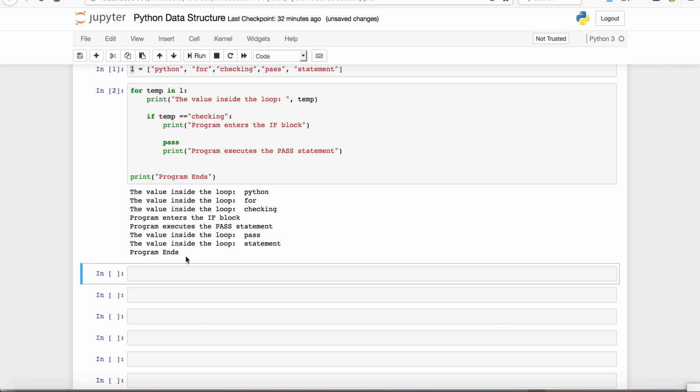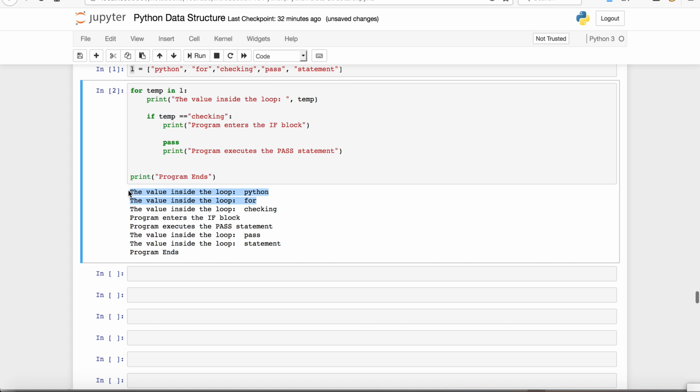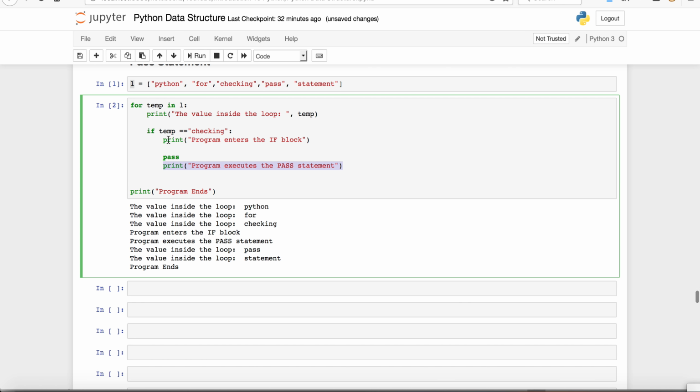So if you guys noticed, for the first two iterations, the if block is not executed. During the third iteration, when the value is checking, the if block turns to be true and it is executed. So the first print statement is executed and the program encounters the pass, and it acts like there is no special condition, and so the next print statement is executed and the loop continues. The loop runs till the length of the list, and the program moves to the next line of the code, which is nothing but the program ends print statement.